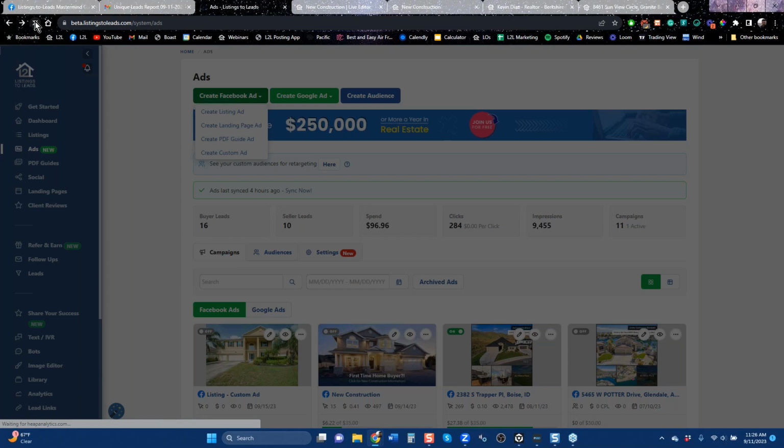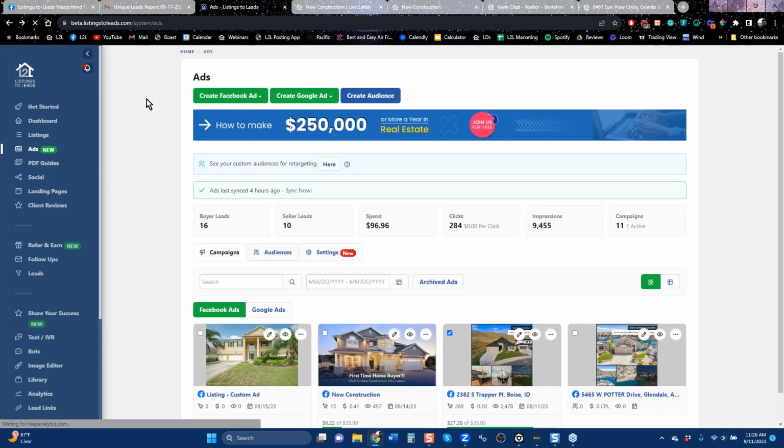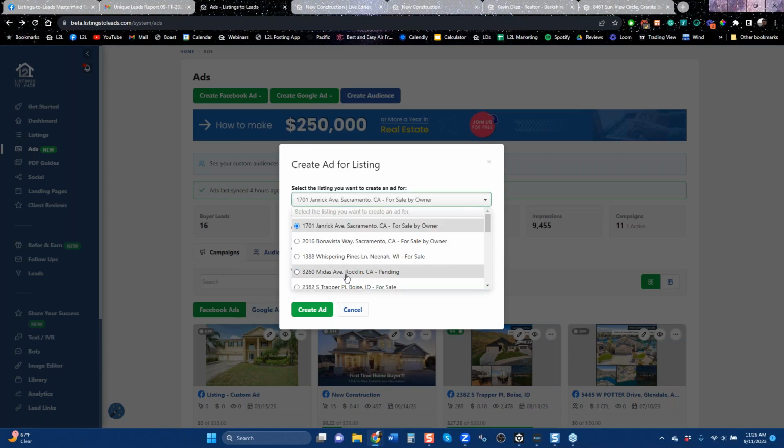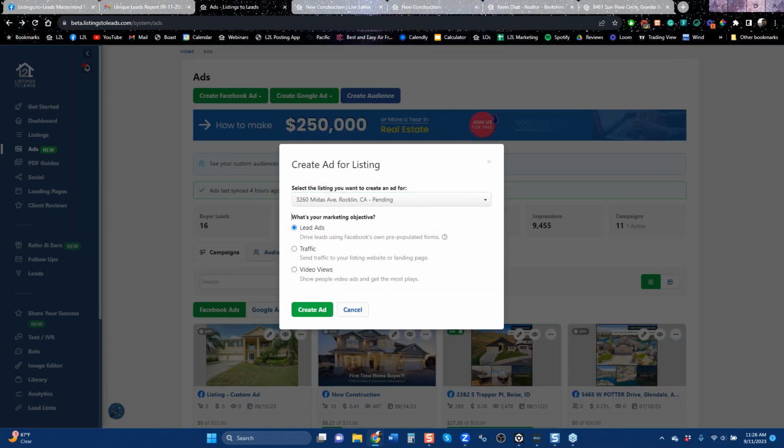So you know that marketing a home that is for sale is going to get you buyers. And you just saw that if I run an ad on a home that's sold, it's going to get me listing leads. But now if you run an ad on a property that is pending or under contract, it's also going to get you listing leads.